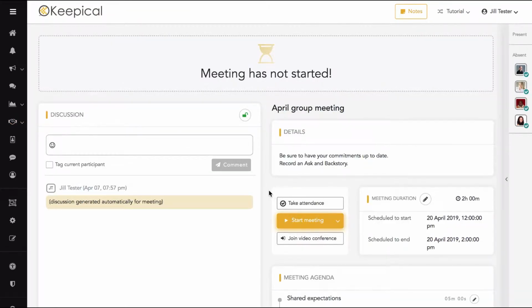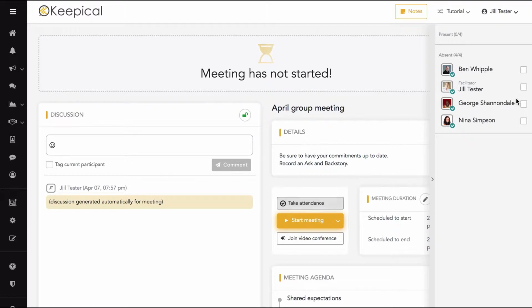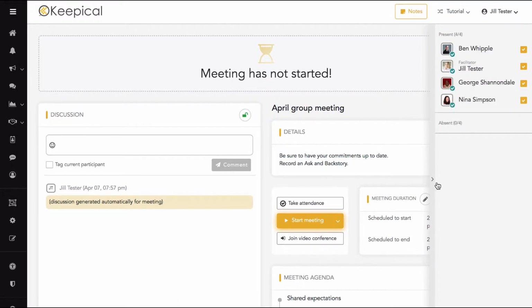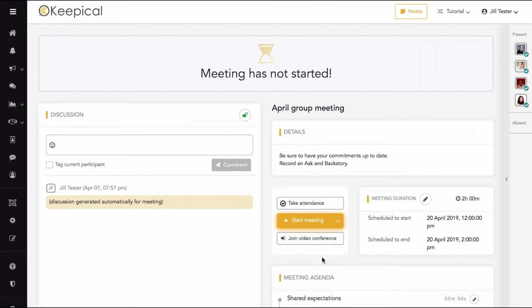This is the meeting page. If it's a virtual meeting, you would select Join Video Conference to start that feature. The first thing you may wish to do is take attendance, so select Take Attendance, and then check each member that you have present. You can come back to this feature and edit this, for example, if someone comes in late. Then let's start the meeting, so I'll select Start Meeting.